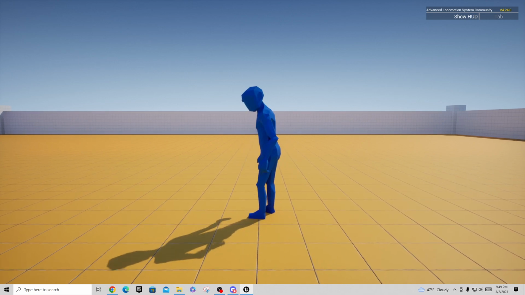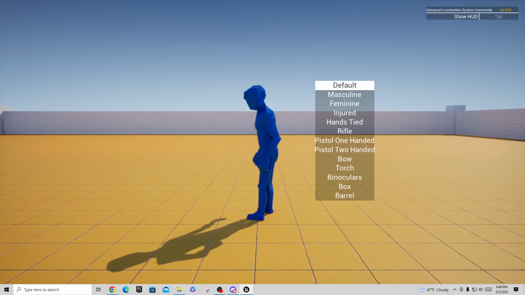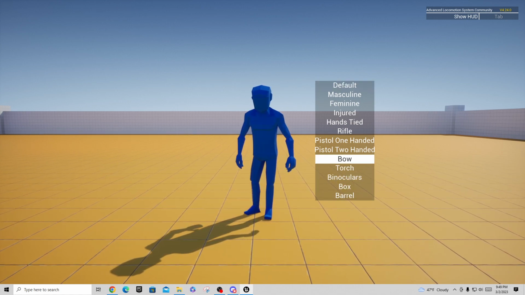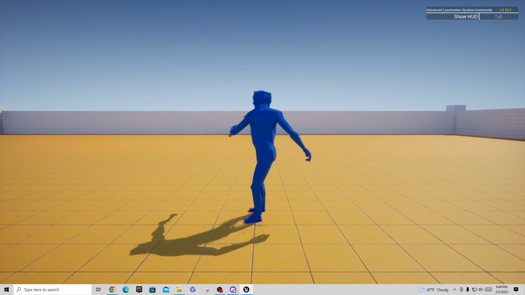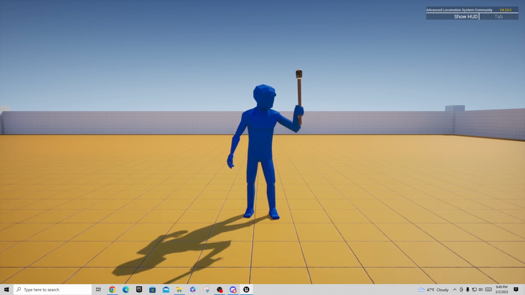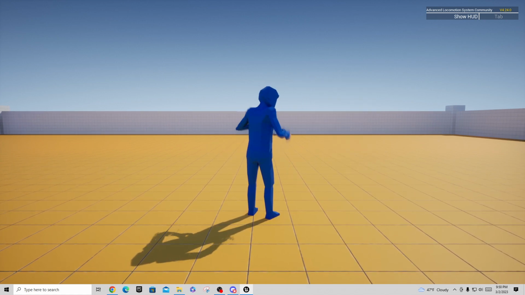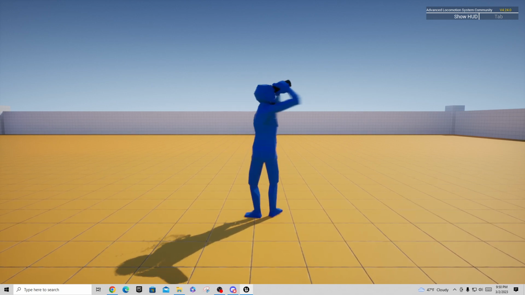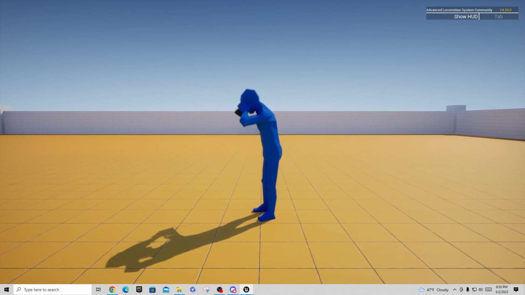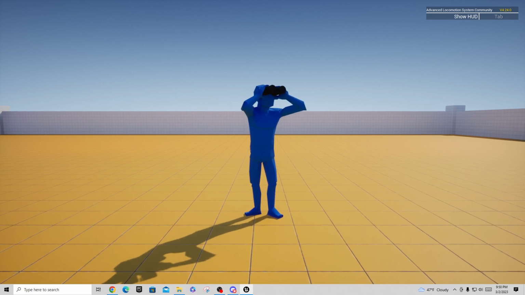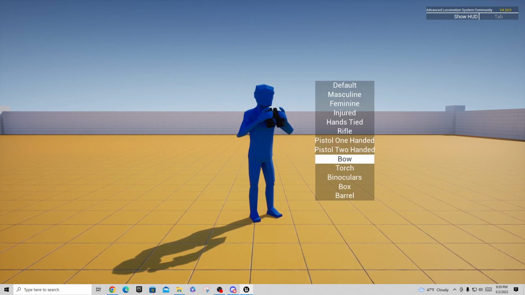So what I'm going to do is go over here and hit Q, which pulls up this little menu, and I'll pull up the torch, and we can see that the torch is now properly held in our character's hands. I'll pull up the Q key again and pick the binoculars. We can see that those binoculars are now properly held in the character's hands. And you can adjust these a little bit if you have to.